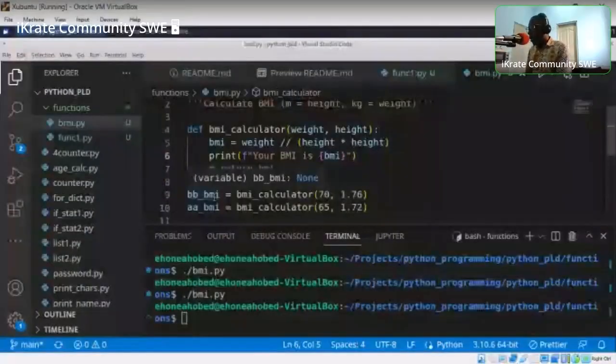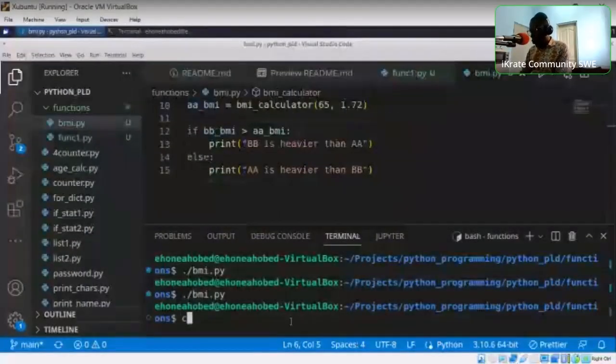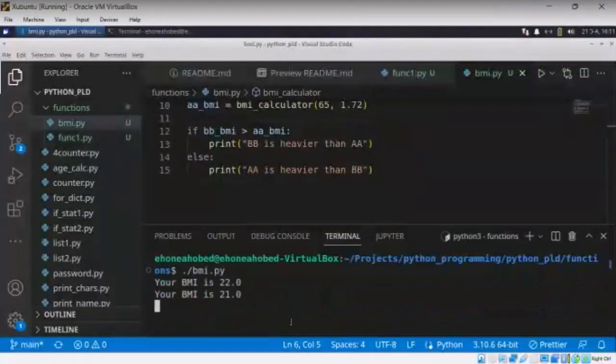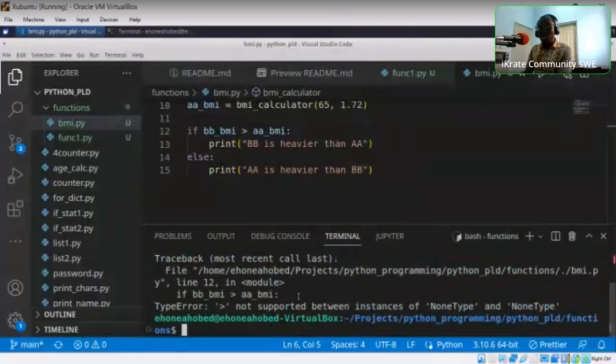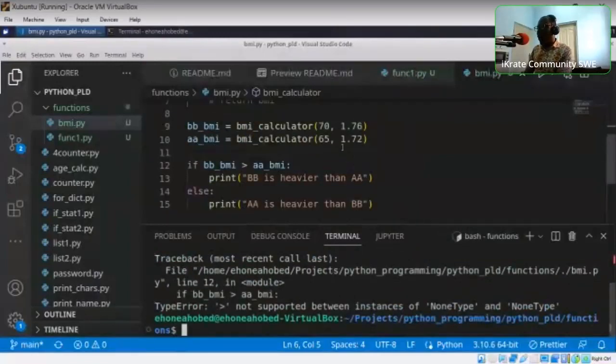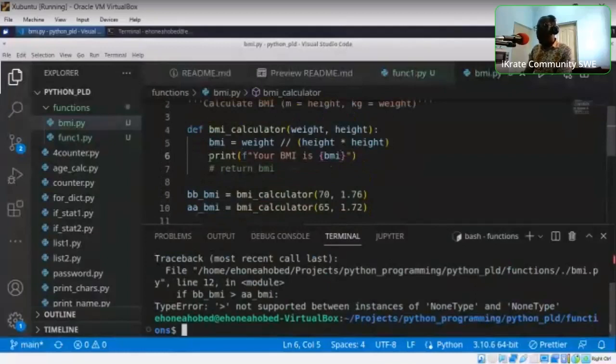So at the end of the day, let me run this program just to show you what I mean. Run this, and you see what we are getting. We are getting an error, and the only reason why we are getting an error is that we are already printing, and the function is not returning anything. Anytime this function was called, it printed something, it brought nothing to this.